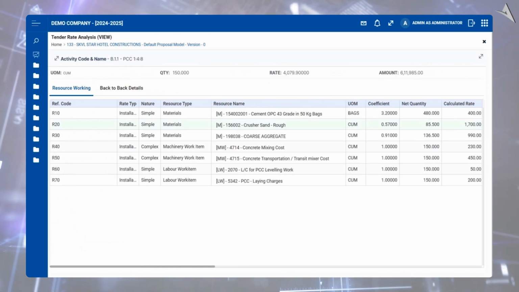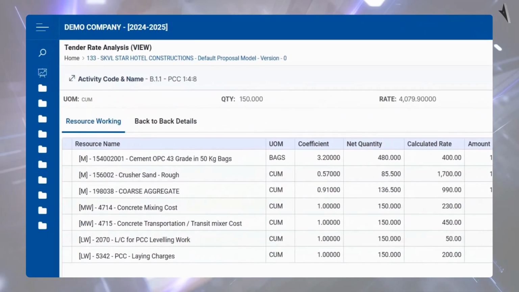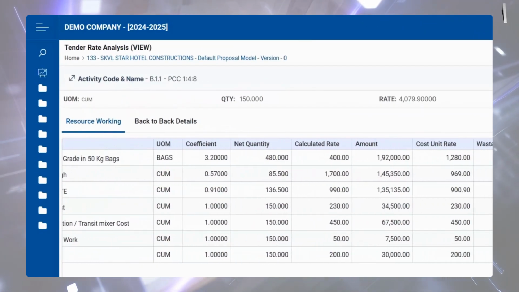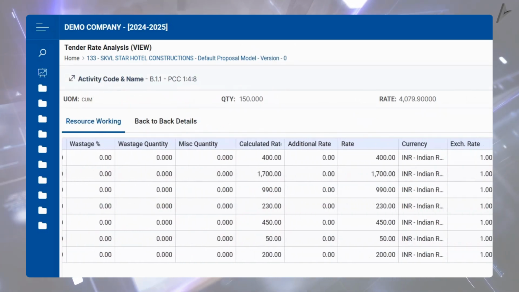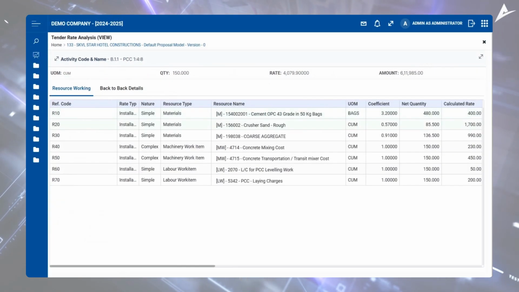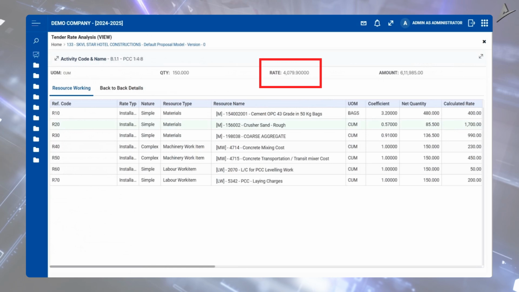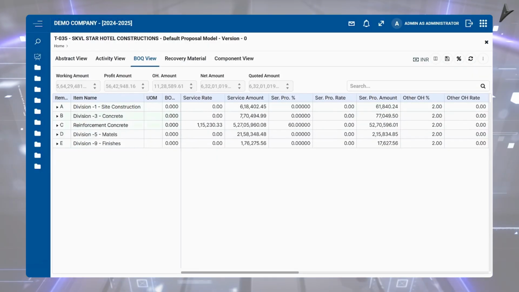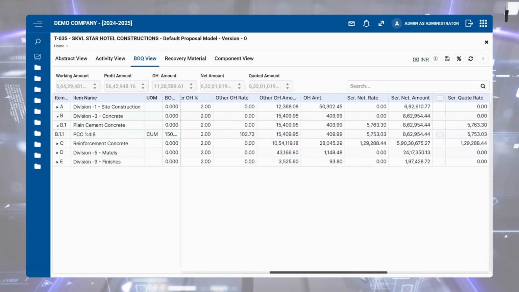For instance, let's consider one resource. Take the case of cement bags, and you get the overview of corresponding values such as UOM, coefficient, net quantity, rates, and wastage. The system also has provision to include additional rates, choose currency, and set units of measure based on location. Thus, we arrive at the estimation rate. In the BOQ view, you can apply profit percentage at group level, last level, and overall against the BOQ.